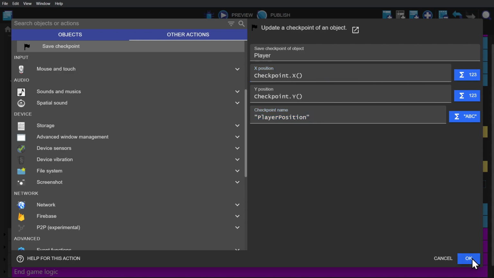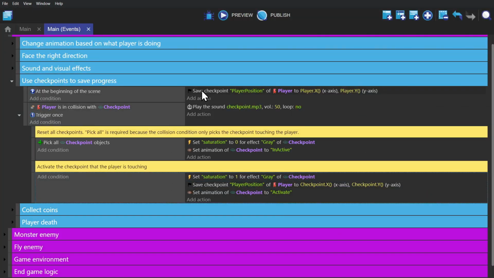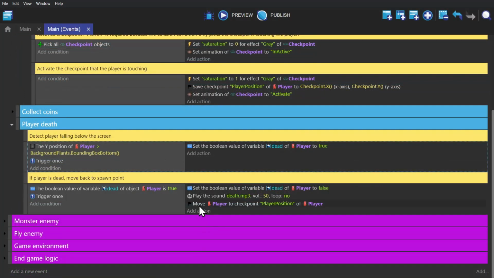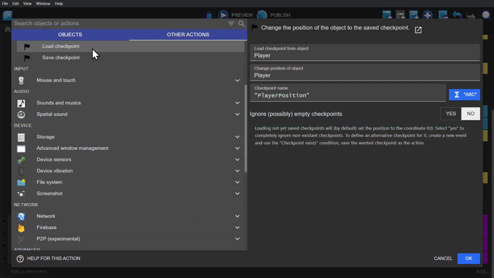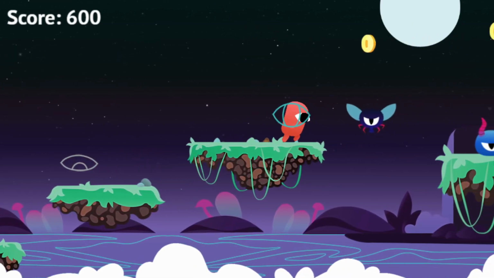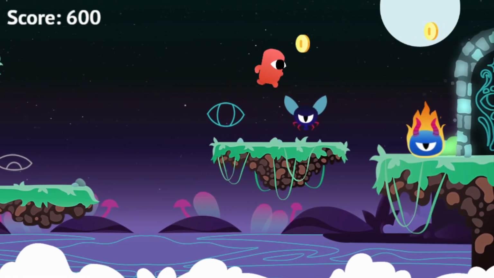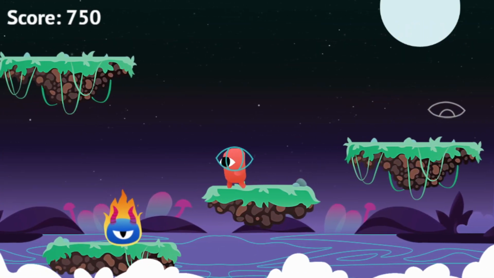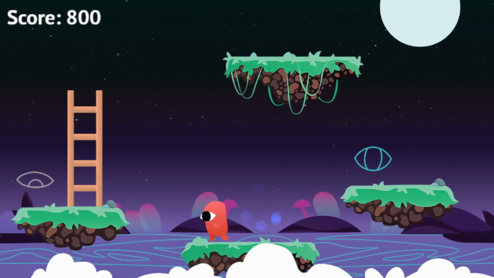And then at the beginning of the scene, we do the same thing, but instead use the X and Y position of the player as the starting checkpoint. And then for the player's death, we've replaced the move to a position action with the move player to the checkpoint action. And this is what that looks like. You'll see that when a new checkpoint is activated, the old one deactivates and gets desaturated. And then when you die, you go back to whichever one was last checked.